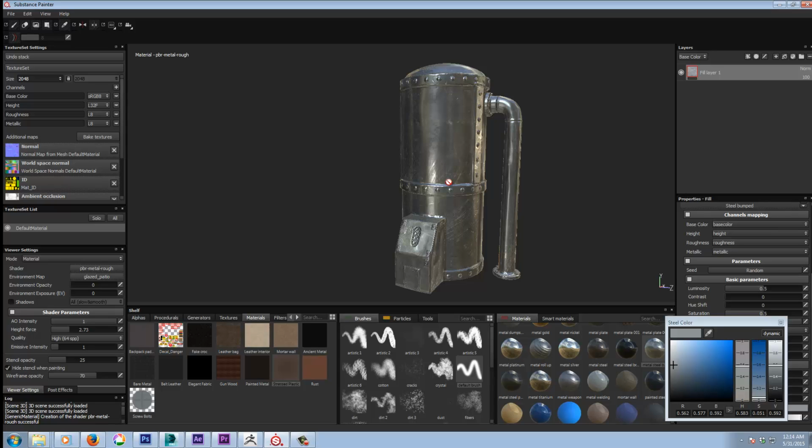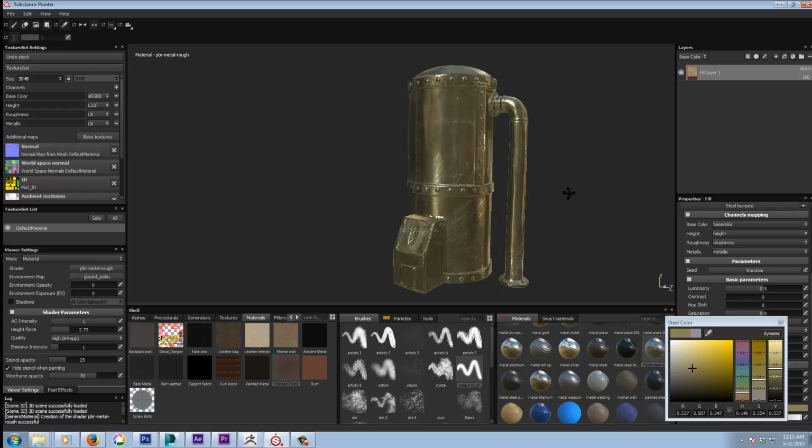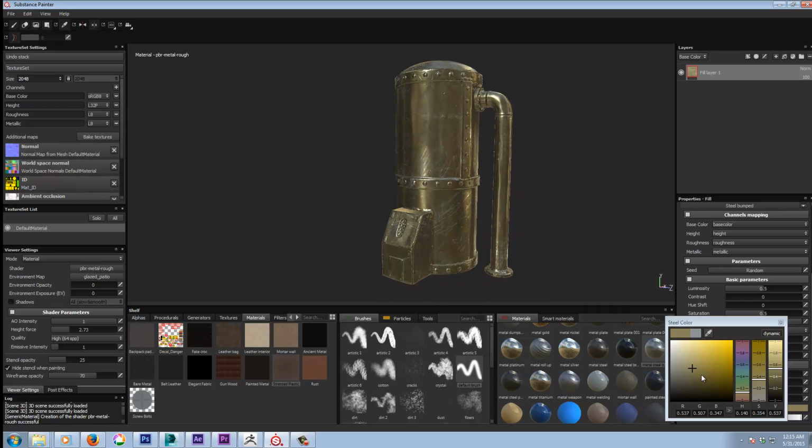Certain metals, as I mentioned, like gold, copper, bronze, will have color in that reflection. So you could bring it down to a goldy kind of color. Maybe take some saturation out, and you can get a kind of gold look there. So I'll just bring that back to grey.